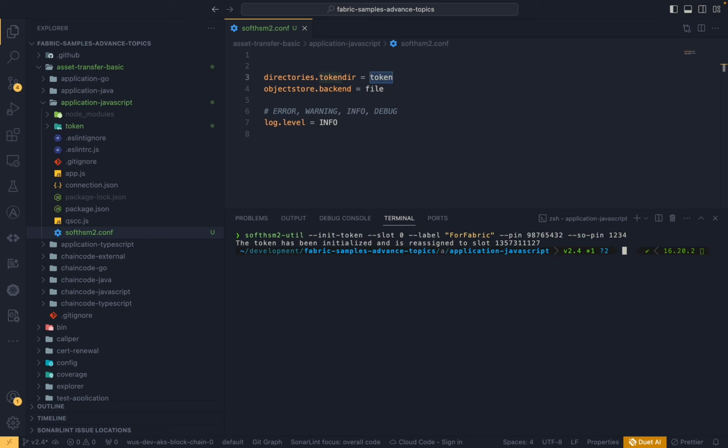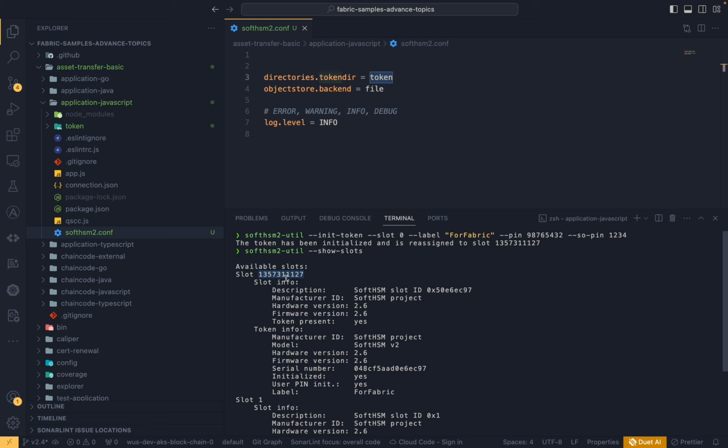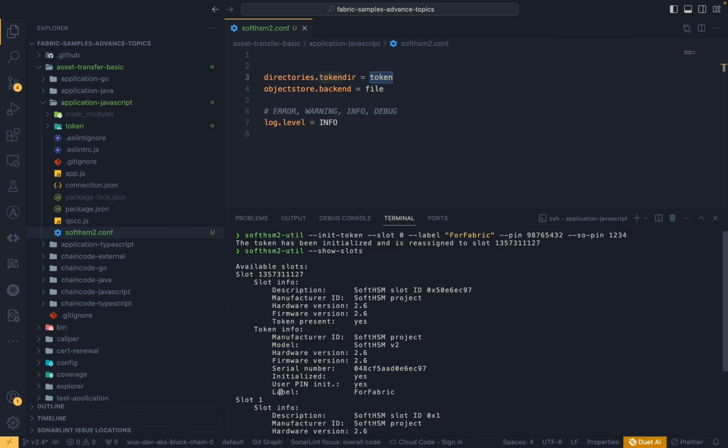So we can see that the slot has been initialized, and if we run softhsm2-util and we want to see all the slots, I can do --show-slots, and this is going to show us all the available slots. So here, this was the slot that was allocated to us, and now slot 1 is also available. If we want to use slot 1 as well, we can just initialize the SoftHSM again, and it is going to create a slot for us. Now if you see here, this was the slot given to us, and we can see the label is ForFabric. Again, this was the label that we initialized here as well.